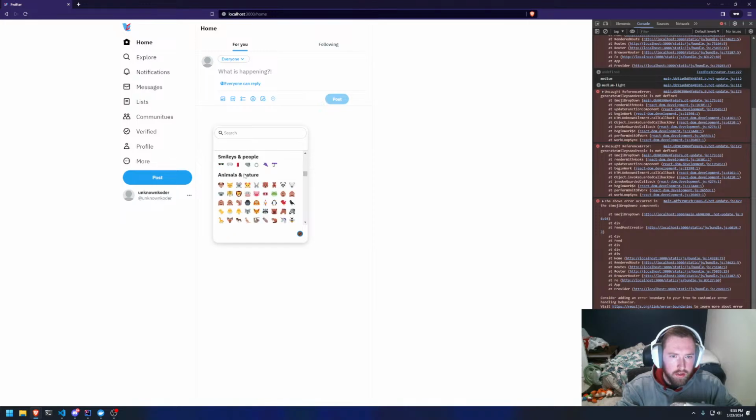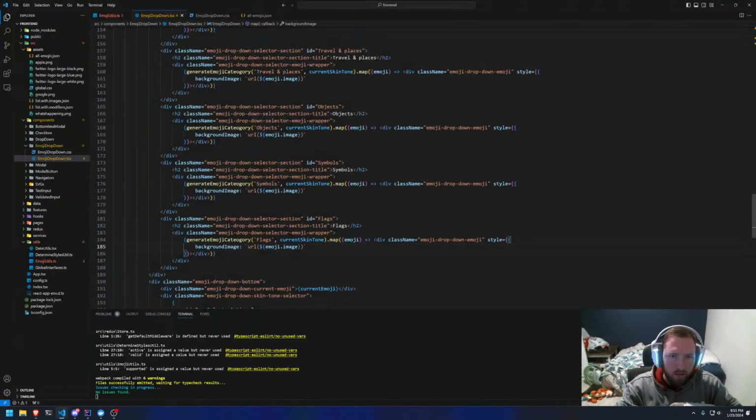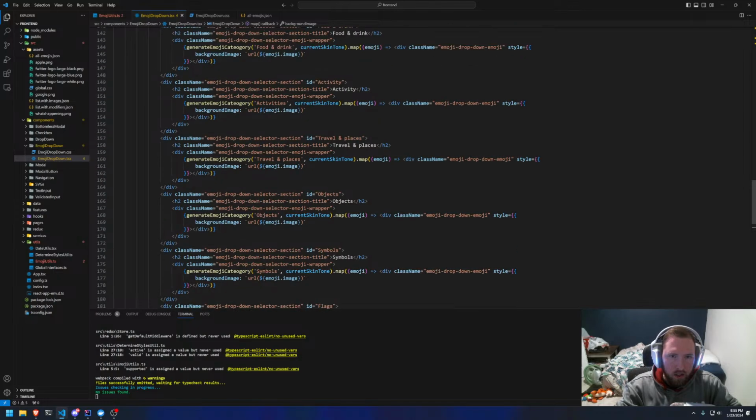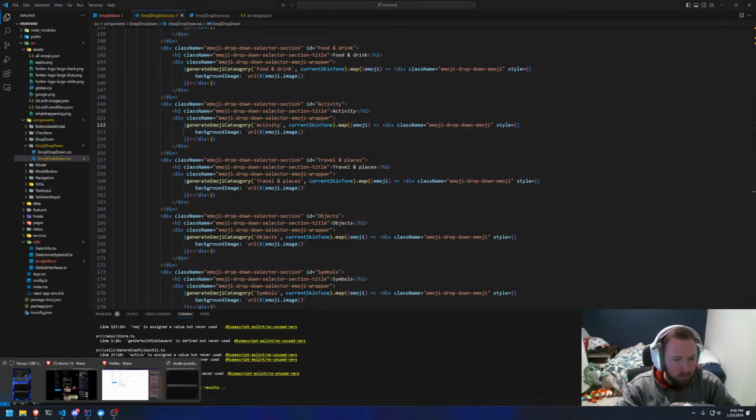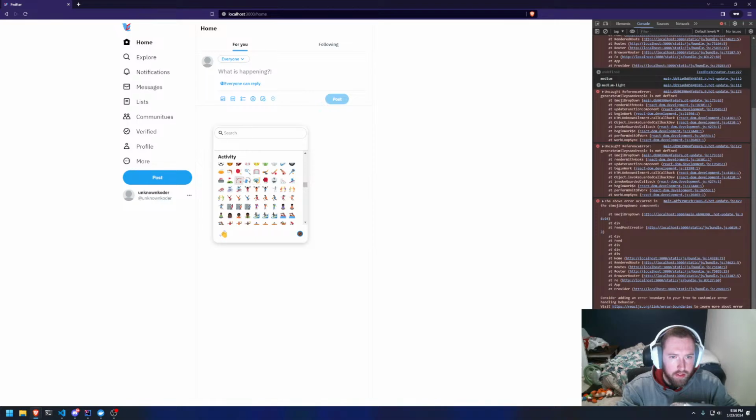So we got our smileys and people, our animals and nature look pretty good. Food and drink looks pretty good. Okay, activity is broken, so I'm guessing it's not activities. It's probably not an S. It's probably just activity with the Y. So let's try that. Activity. And again, these have modifiers. Let's go back to yellow.